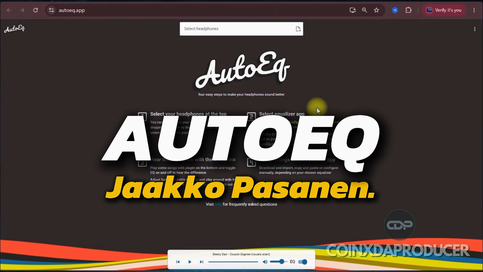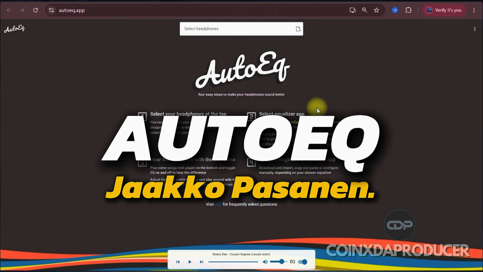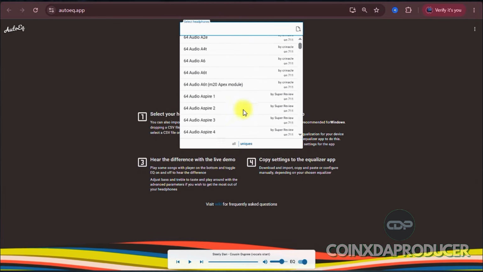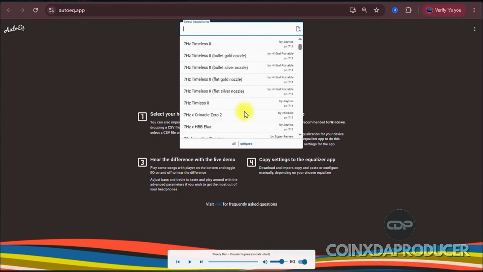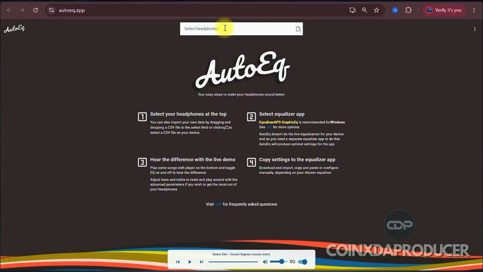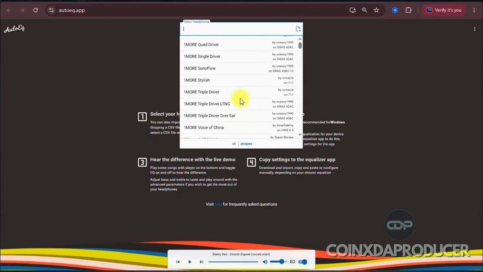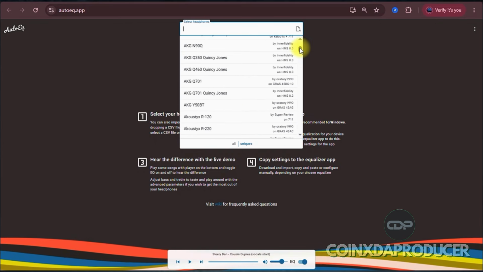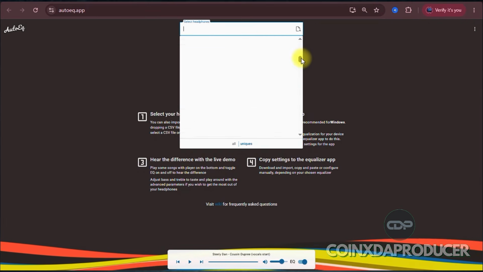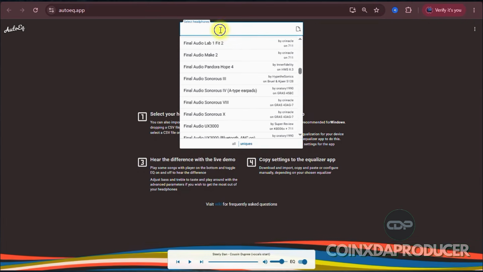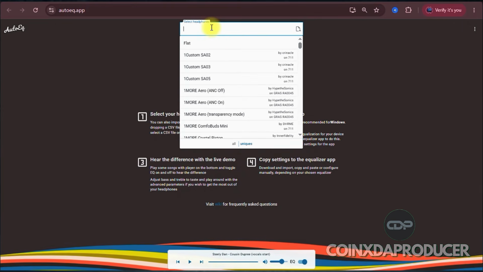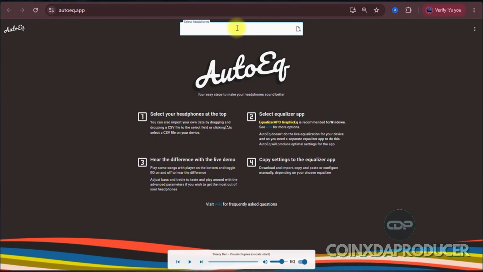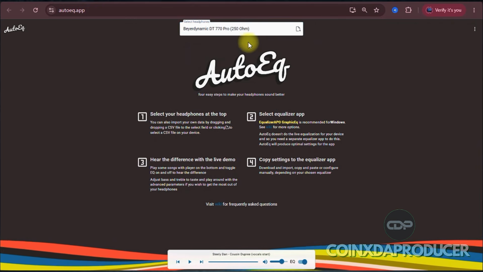AutoEQ.app is a free web tool that helps your headphones sound more neutral and balanced using automatic EQ correction. Every pair of headphones has its own sound signature. Some boost the bass, some exaggerate the highs, and others have uneven mids. The app compares your headphones against a research-based target curve using measurement data from over 5,000 headphone models. We are talking about Harman Curves. Once selected, it generates custom EQ settings designed to reduce those imbalances and give you a more accurate listening experience.